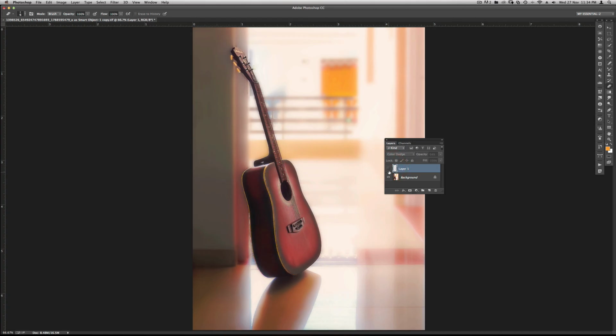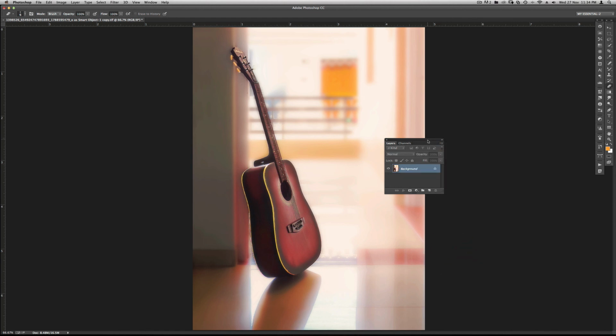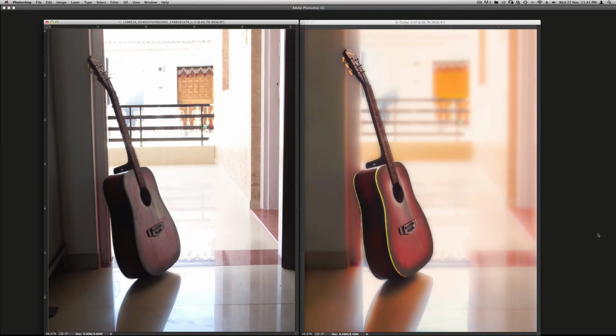So that was before, and this is after. I like actually a bit of gold color on them, and that's it. Now I'm going to flatten it and finish it up. Here is before and after.